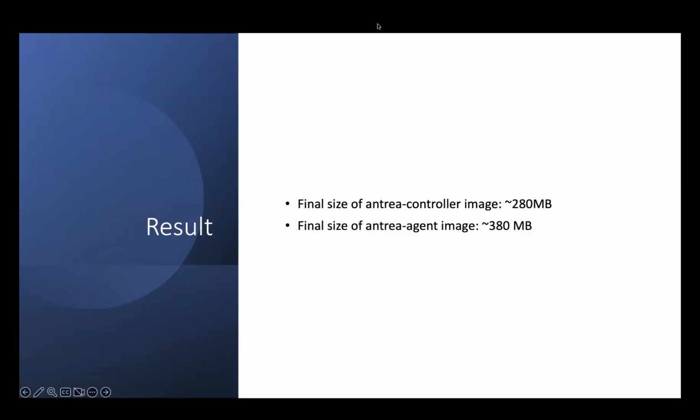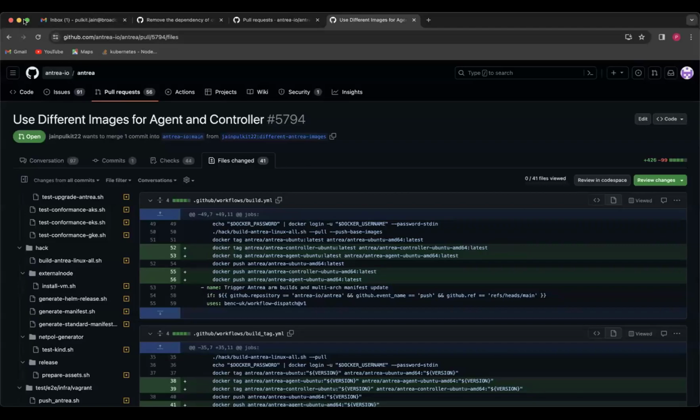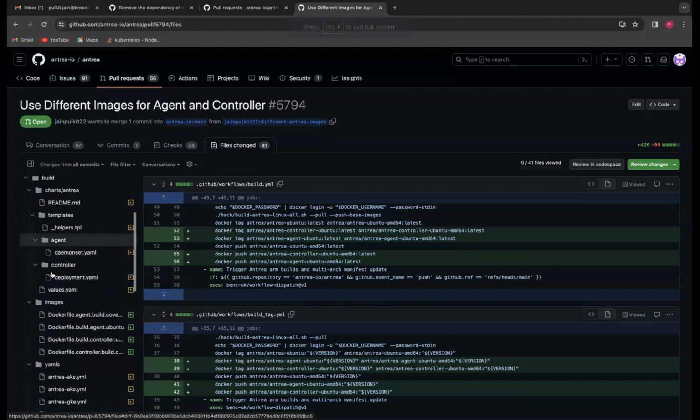Sure. Once again I'll share another screen and I'll show the Dockerfile in the PR. I hope my other screen is visible. One second, I can share the screen. I hope it is visible now. Yes. Okay.